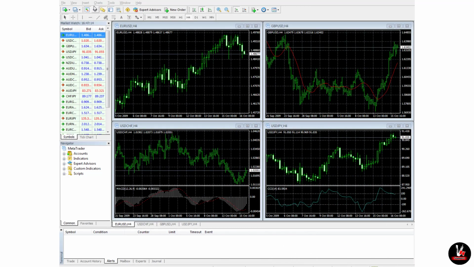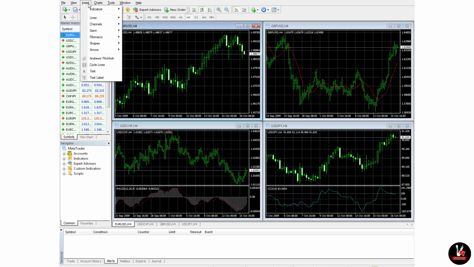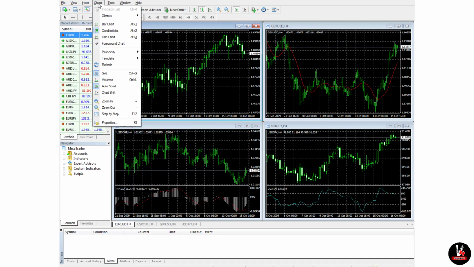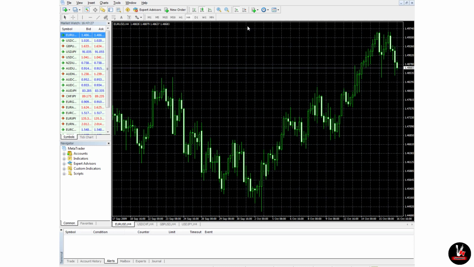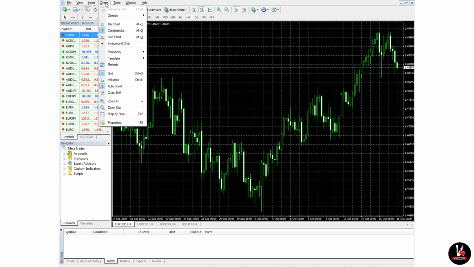In the previous module, we explored the MetaTrader insert menu. In this module, we're going to explore the charts menu. Before we get started, I'm going to simply maximize the Euro dollar US dollar chart here. You can do the same as you follow along. And let's go through. All right, objects.